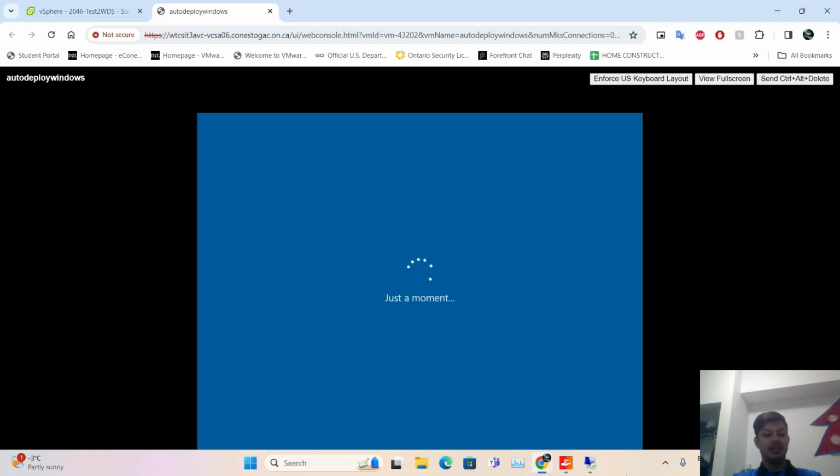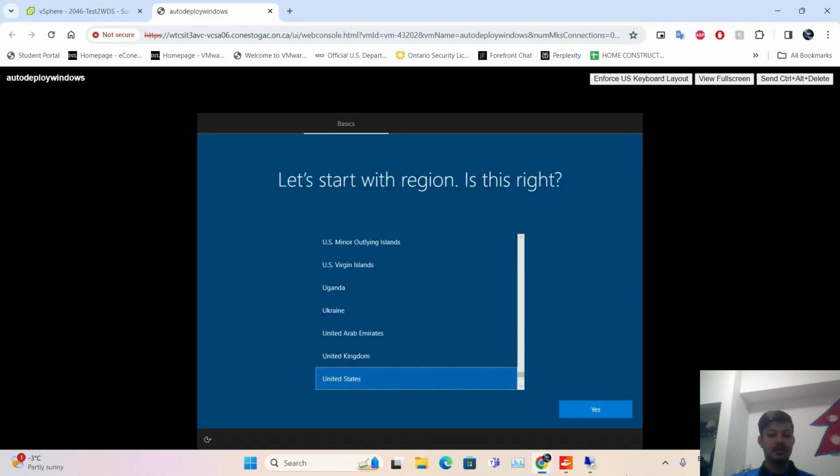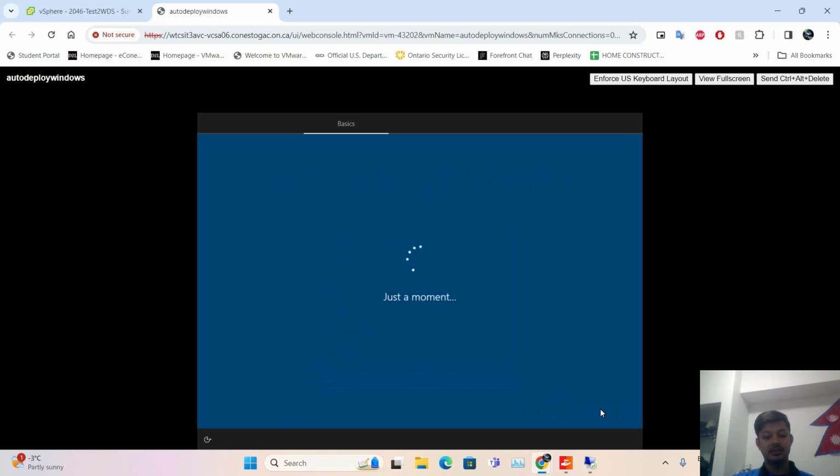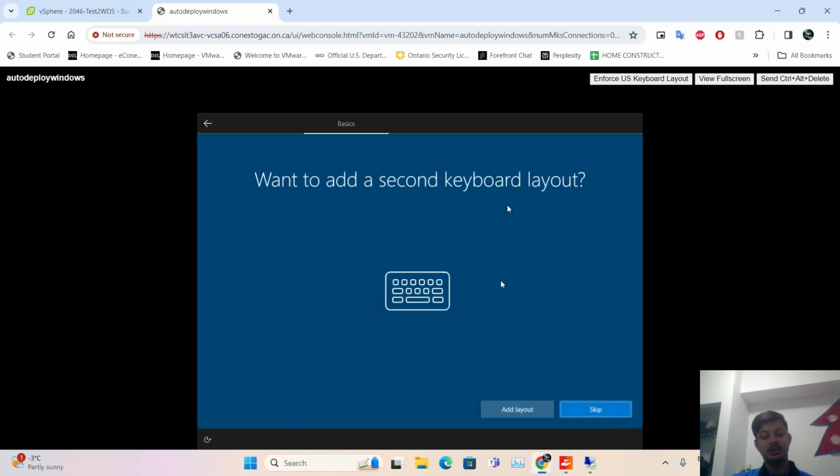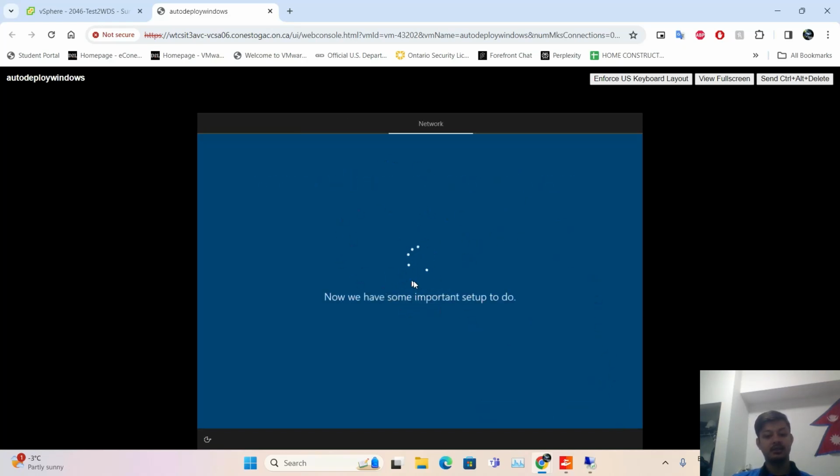So basically at the back end, everything that we have configured in the answer file is being configured into the system right now, which is taking the time. So we'll just have to wait and watch for the end result to see if it works or not. Okay, so we'll just select our region, and everything on this page can also be automated, but that is beyond the scope of our test 2. So I haven't configured anything for this one.